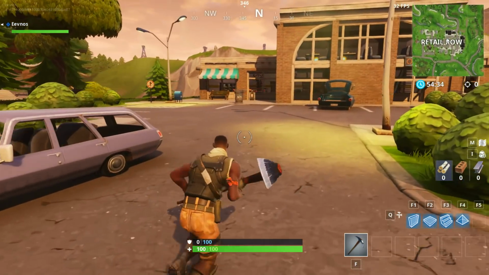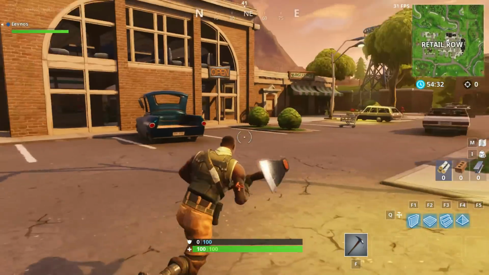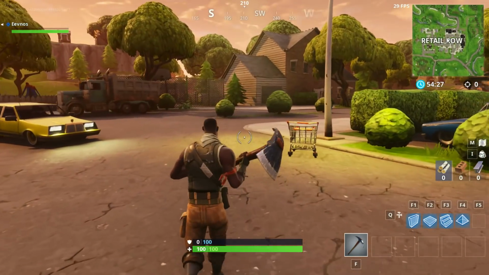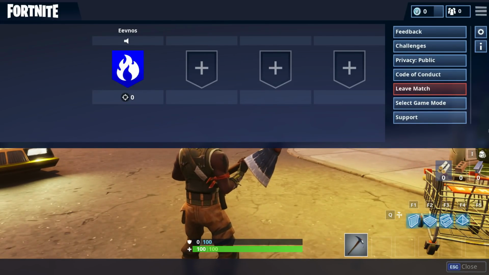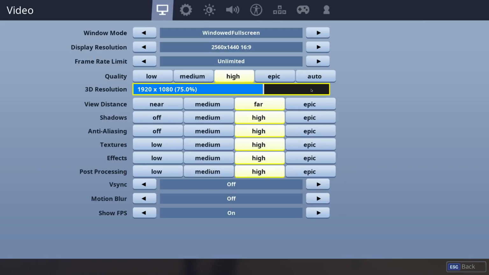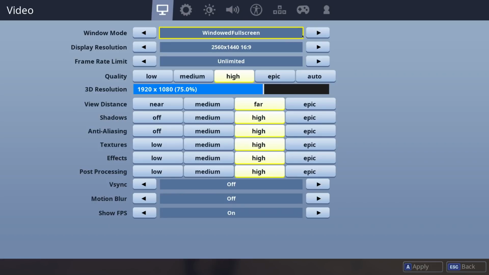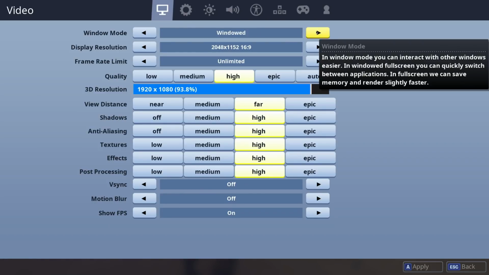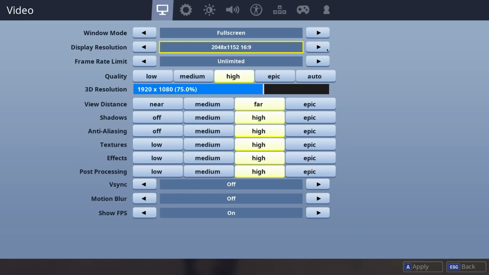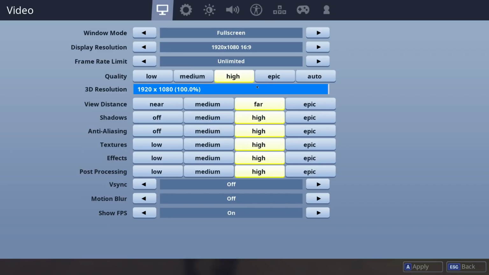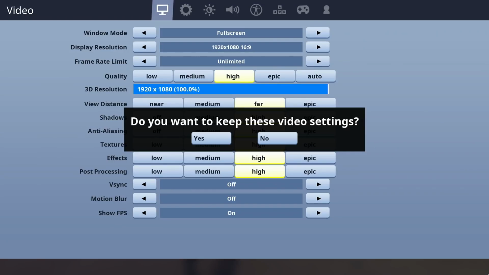We're up to low 30s, so that's a little bit better. Still not a great frame rate though, and it's dropping down into the 20s. So let's tweak a little bit more. I'm going to go out of windowed full screen and go into full screen, and then I'm going to drop the resolution down a little bit. Let's drop it down to 1920 by 1080, unlimited, everything else the same, and see what we're getting here.